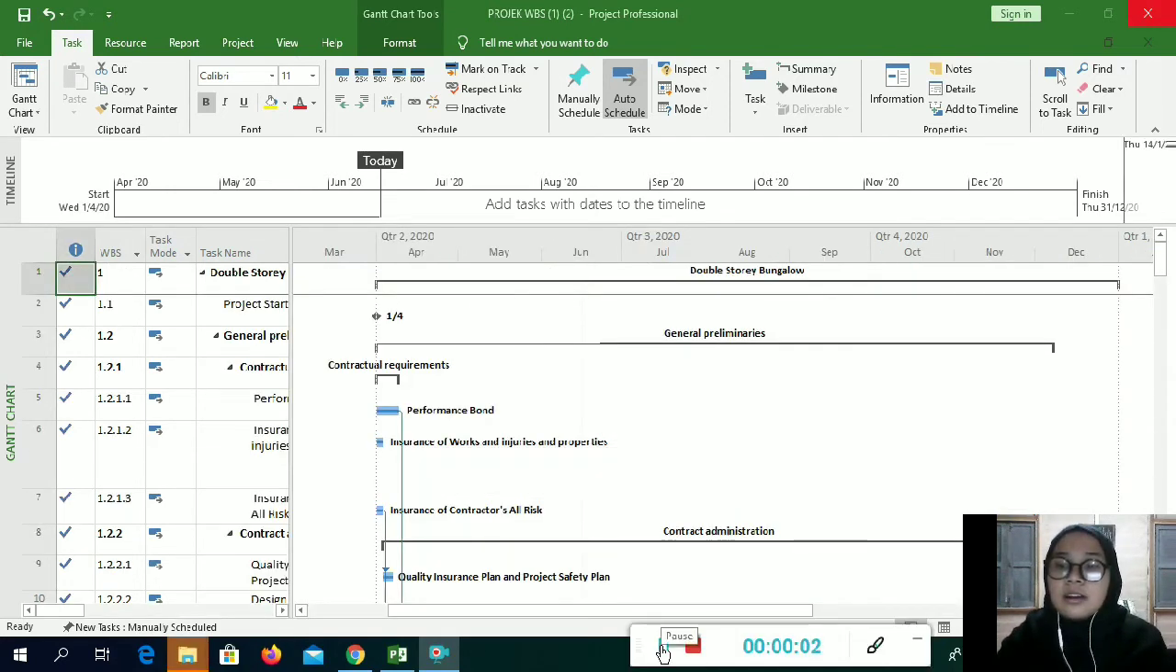Next, this is the Gantt chart for Dungun double-story bungalow. This Gantt chart helps this double-story bungalow be on track from time to time. In general, Gantt charts are useful for planning and scheduling projects. They help you assess how long a project should take, determine the resources needed, and plan the order in which you will complete tasks. They are also helpful for managing dependencies.